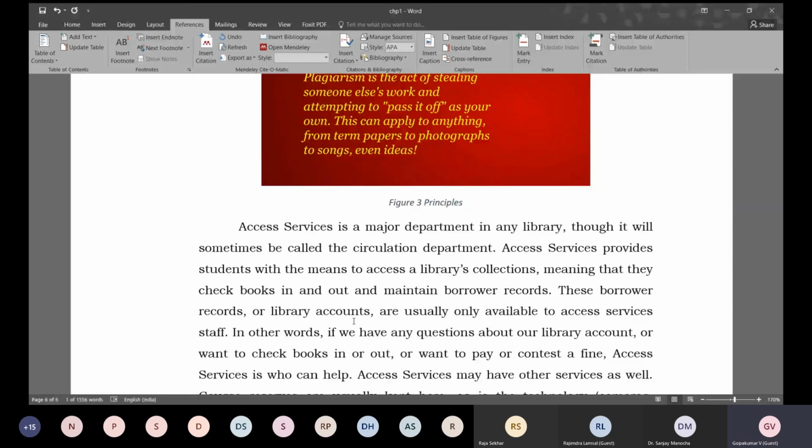There are also things like insert endnote and footnote, which people commonly use. So there is no need for telling about those things. This is what I can tell about in this limited time.